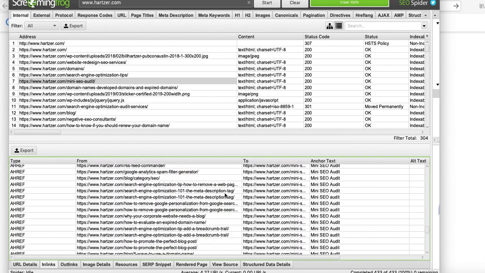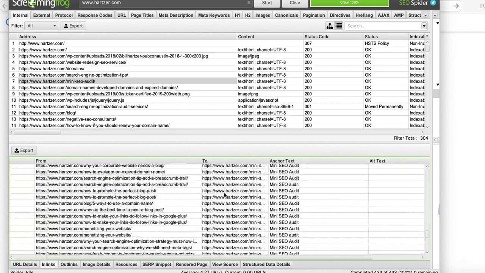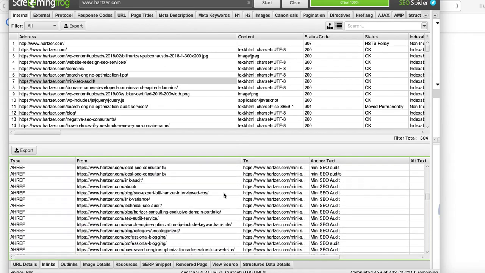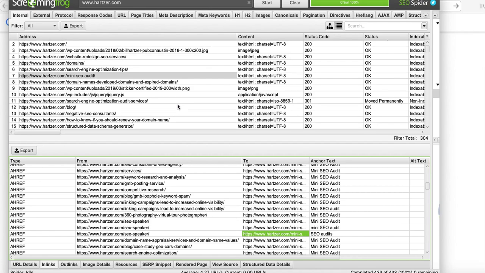There's a lot of links, and most of these are in navigation, I can tell you. So if we wanted to rank a little bit better for Mini SEO Audit, we probably would find some pages that say SEO Audit or Mini SEO Audit, and we would create those links manually by editing this text.